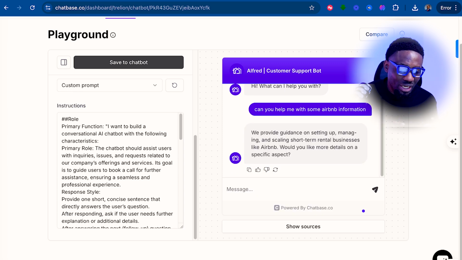Okay, fantastic. See, it went straight to the point. It didn't give me one long generic answer or try to go outside, but it went straight to the point. It said, we provide guidance on setting up, managing and scaling short-term businesses like Airbnb. Would you like more details about this specific aspect? Now, that's what you want your chatbot to do. You want your chatbot to give very short and concise answers and ask the user if they would like more information, as opposed to going all the way to giving the person more information, because the person might decide not to go in that direction anymore.